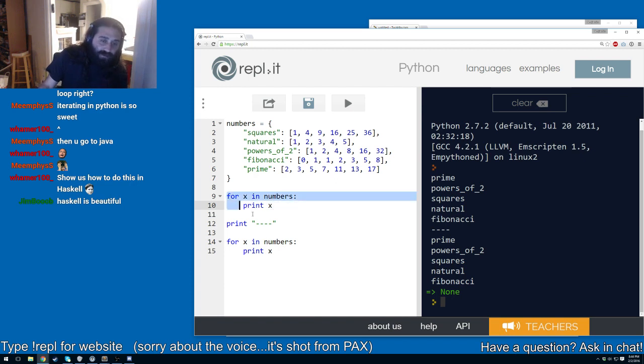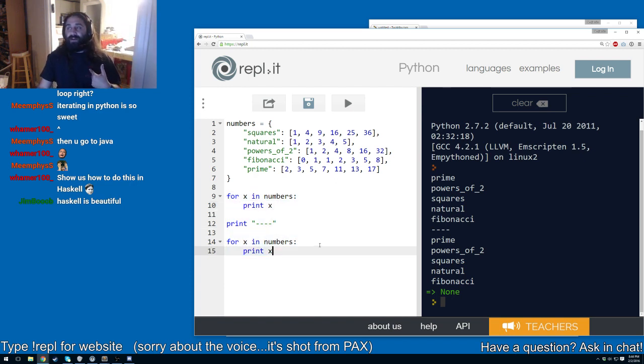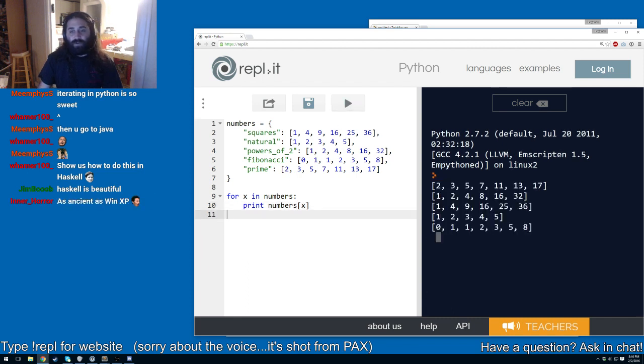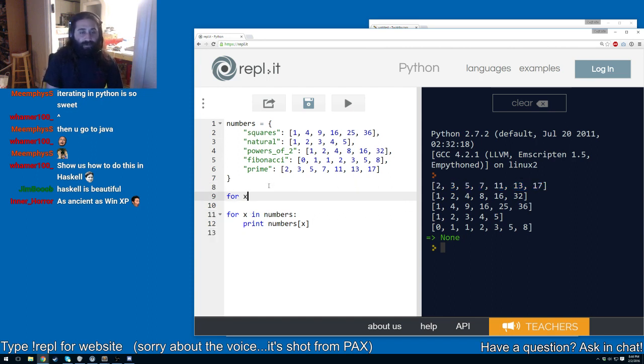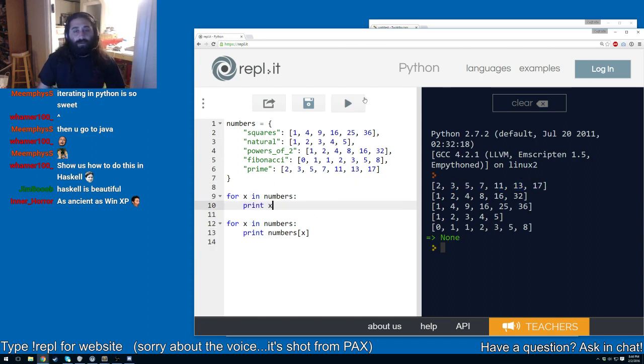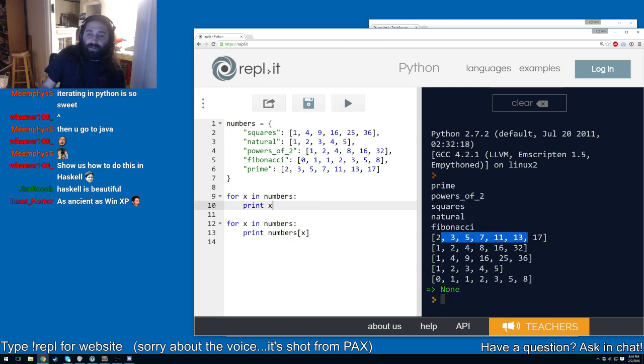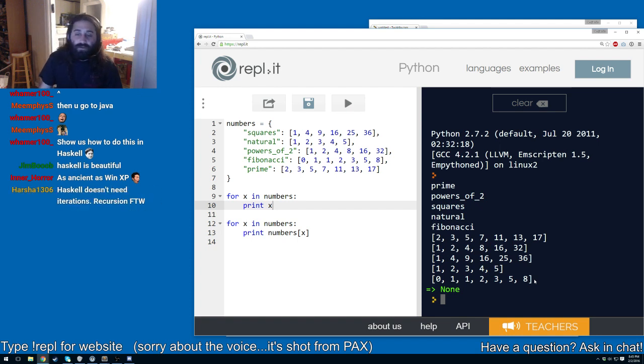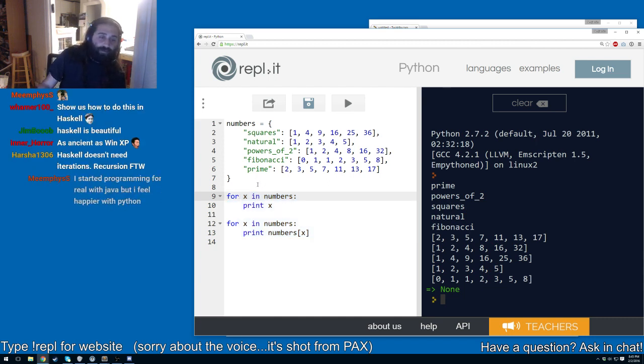All right. So if we want to print every value, we can just do print numbers x. So I'm going to delete this. And of course, we'll print every value in that kind of same order, right? So we'll print first every key, and then we'll print every value. So you see we get the prime numbers first, then the powers of 2, then the perfect squares, then the natural numbers, and then the Fibonacci numbers. Okay, so does this make sense to people? Yes or no?